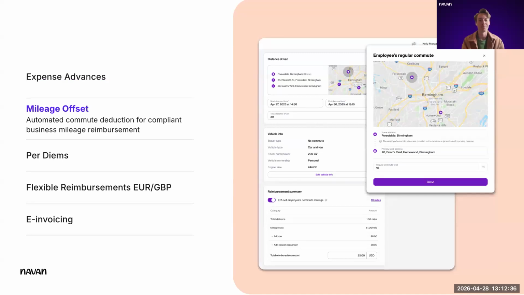Sorry, I'm breezing through these a little bit, but I'll jump through mileage offset as well. This has been a big ask across the globe too, where a lot of different tax laws and regulations require commute distance to not be counted in mileage. So we've built this feature that allows the user to deduct their commute from the actual mileage claim, which allows you to be more compliant in different regions.